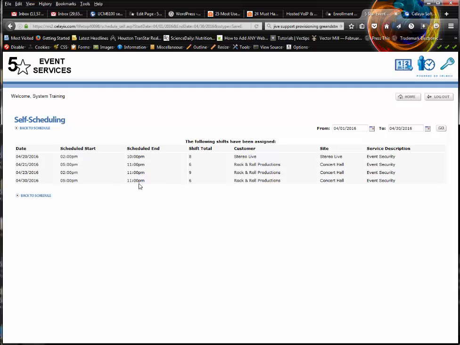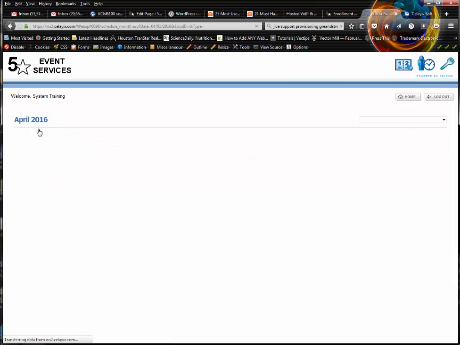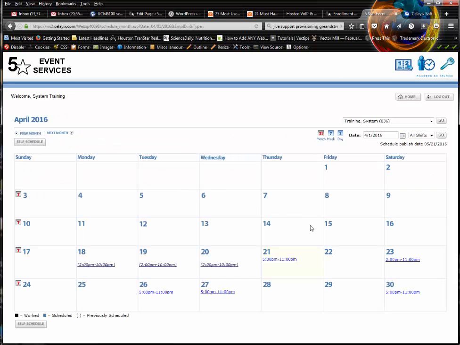If you have made a mistake or you need to cancel for a shift, you will need to contact your supervisor or your scheduler to cancel or make adjustments to the shift. So whoever your scheduler is, make sure you get in touch with them. If we go back to the schedule now, we'll see that those additional shifts have been placed into our schedule here.